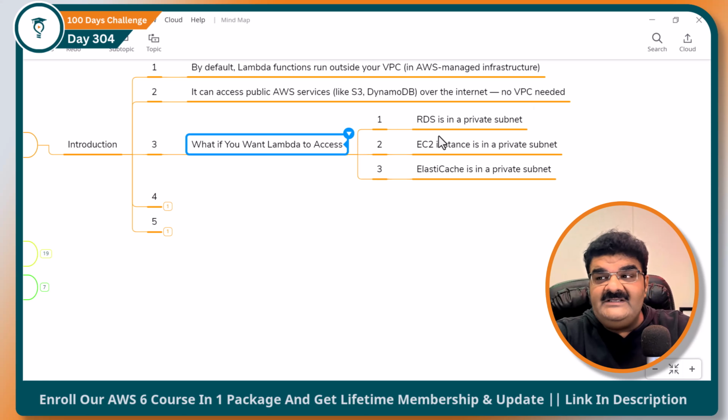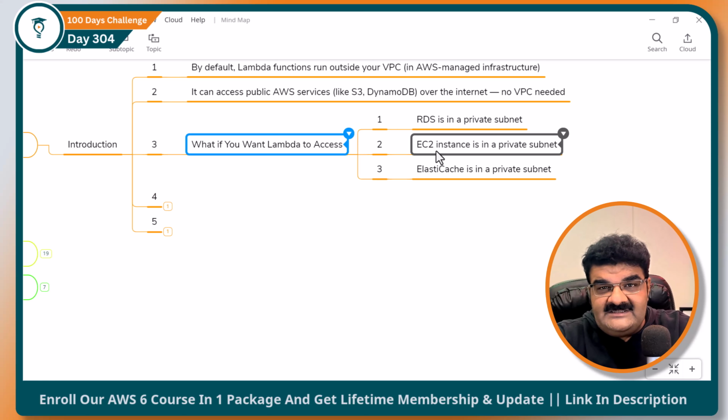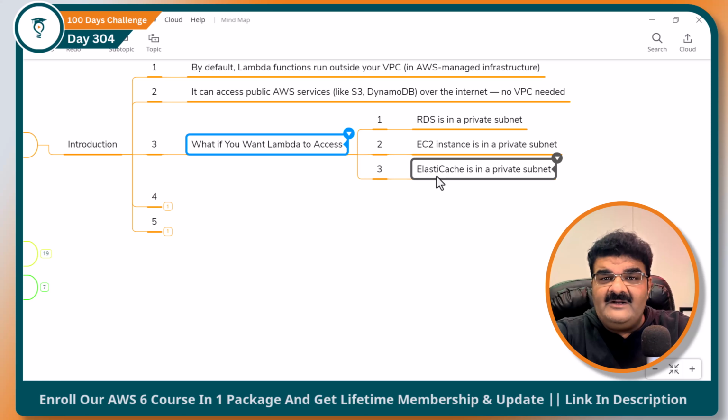You have one EC2 instance running in a private subnet and you want to access this EC2 instance from your Lambda function, or vice versa, like from EC2 you want to access your Lambda function. It is not possible. Why? Because EC2 doesn't have internet connectivity. This is also applicable for ElastiCache, because whenever we set up an ElastiCache cluster, we are in normal circumstances always creating it in the private subnet.